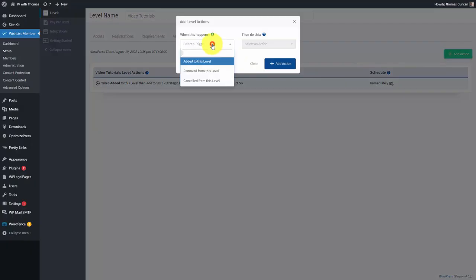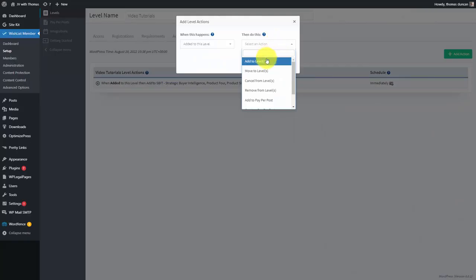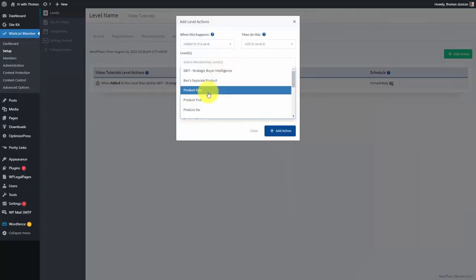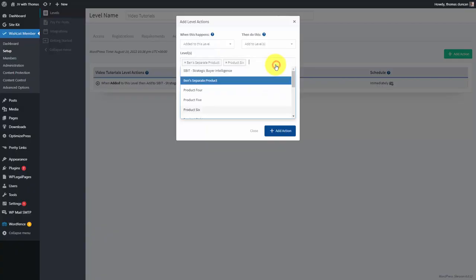And basically, what would happen is that when an individual would be added to a level, which is the Wishlist Member term for an individual being added to a specific product that they purchase, we can then add that individual to another product simultaneously. So we can add an individual to other levels or add in other specific products. And so we can then add in other products that an individual would then have access to as a result of continuing their purchase with a specific product that we have set up.